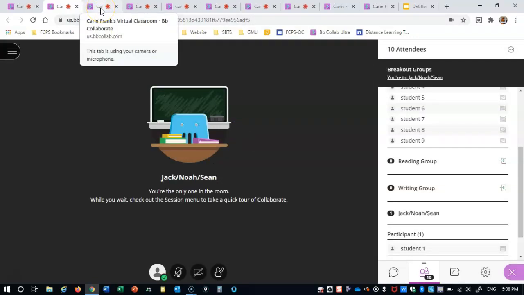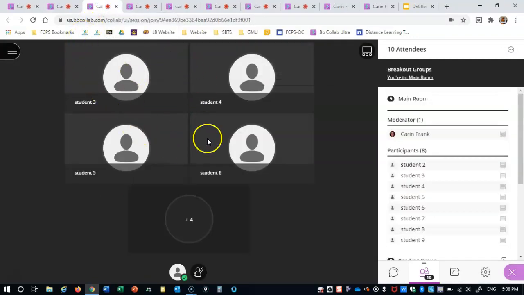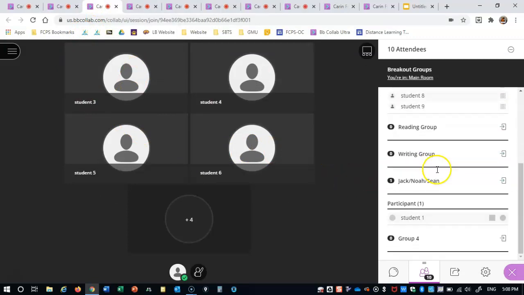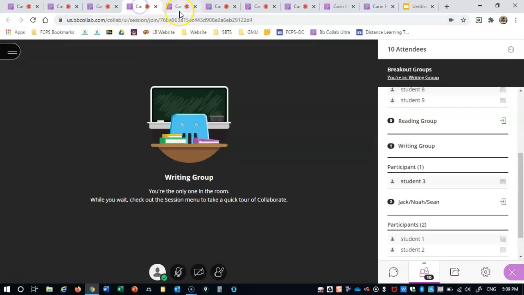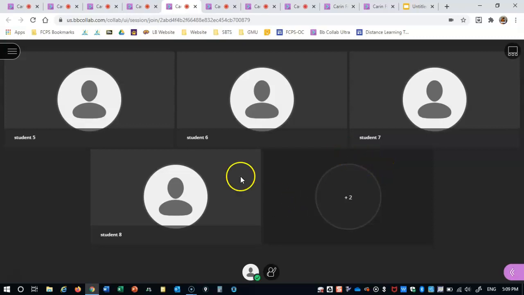And I'm going to open Student 2. So here's another student group or another student account. And I'll have this student join Student 1 in Jack, Noah, and Sean's group. I'll do one more to show you the process.